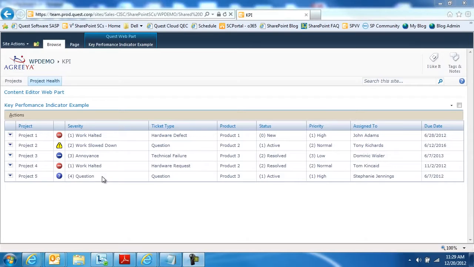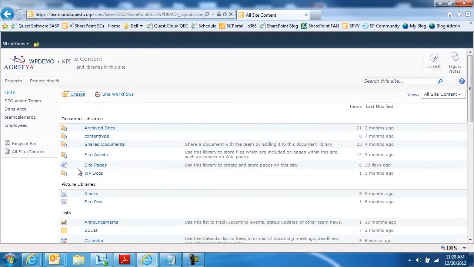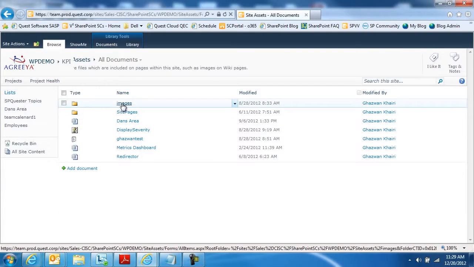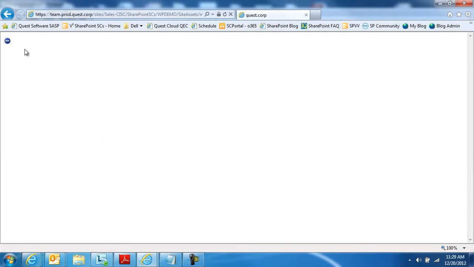First things first, we need to find the icons that we want to work with. Once you have decided which icons will represent your project health, or any other metric you're trying to dashboard and present visually, upload these pictures or icons to a picture library. In my case, I've just put them in an image folder under my site assets document library. If you click on one, it's just the icon, the picture.